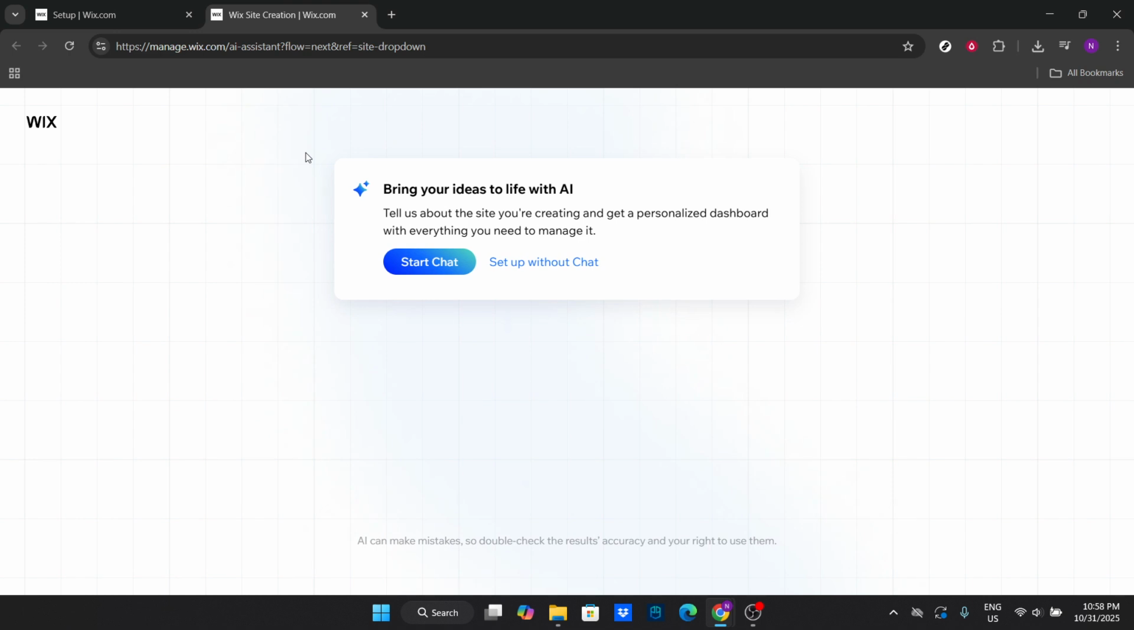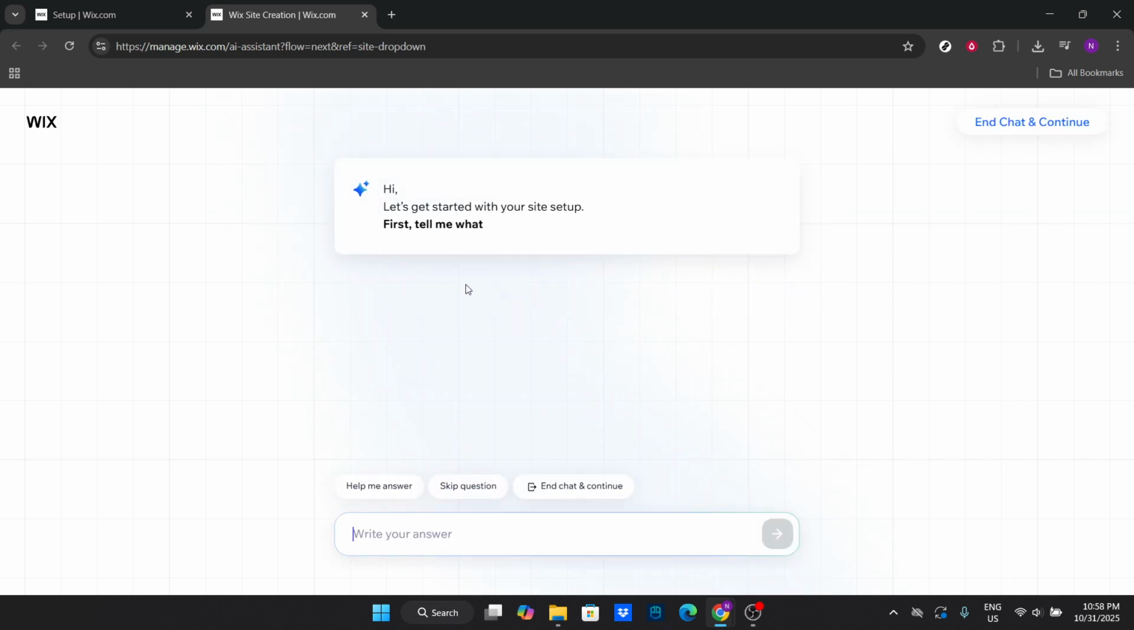Next, there's an option to Start Chat. Here's where the magic of AI begins. Click on Start Chat, which opens a conversation with Wix's AI assistant. This tool is designed to simplify the setup process by guiding you through specific questions that tailor your site to suit your personal or business objectives.